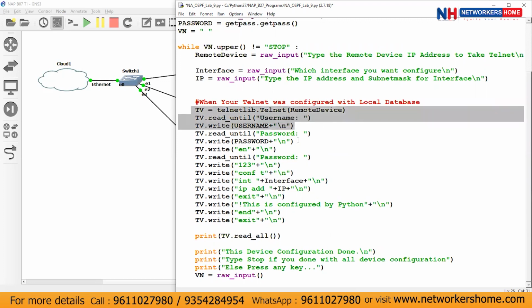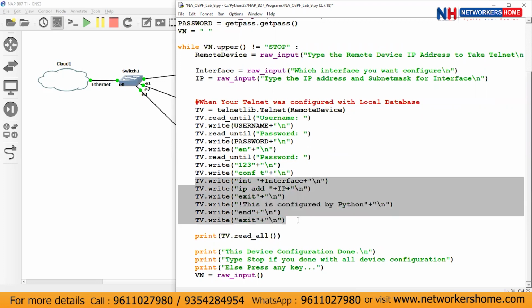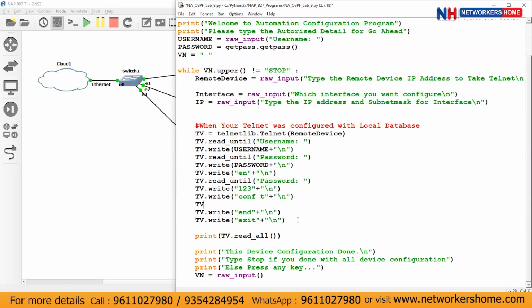They take a username, configure the username, password, then asking for the password, then enable password, then configure terminal. From here, the command will change, and in that also, end and exit we still require. So what we do? tn.write, and in configure terminal we write router ospf 1, and again \n. Then we get into that mode.